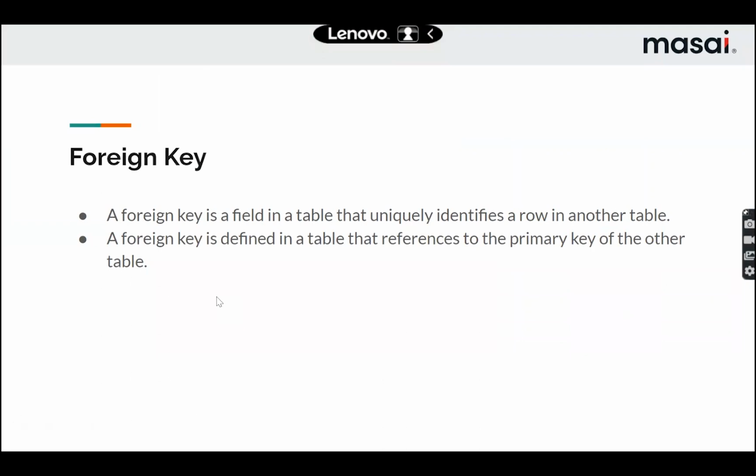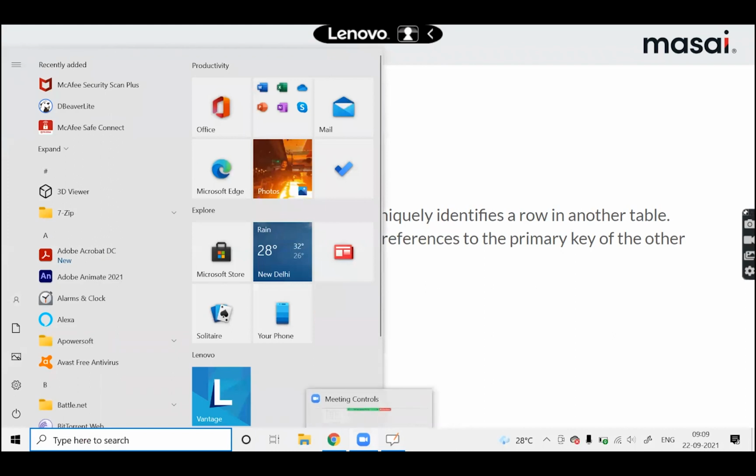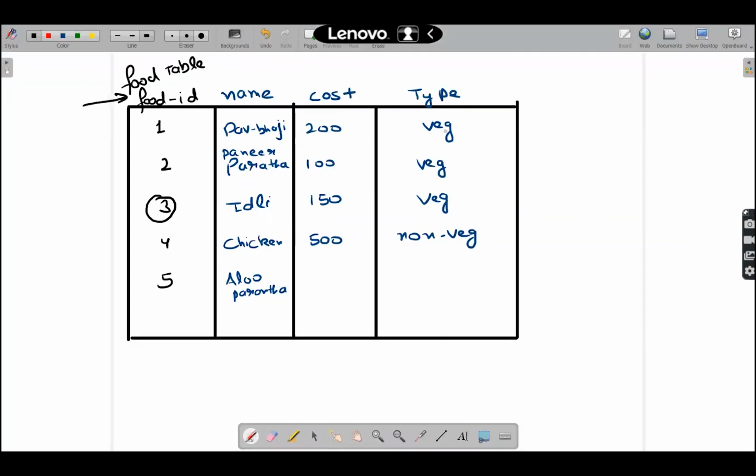So basically, what is a foreign key? A foreign key is a field in a table that uniquely identifies a row in another table. A foreign key is defined in reference to the primary key of the other table. So what does it mean? Likewise, I talked about the food.